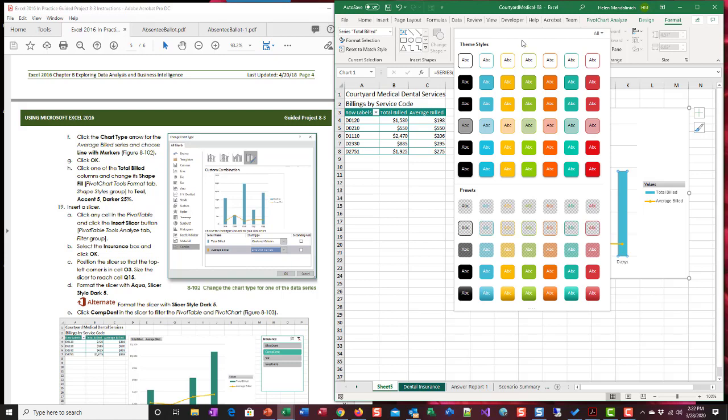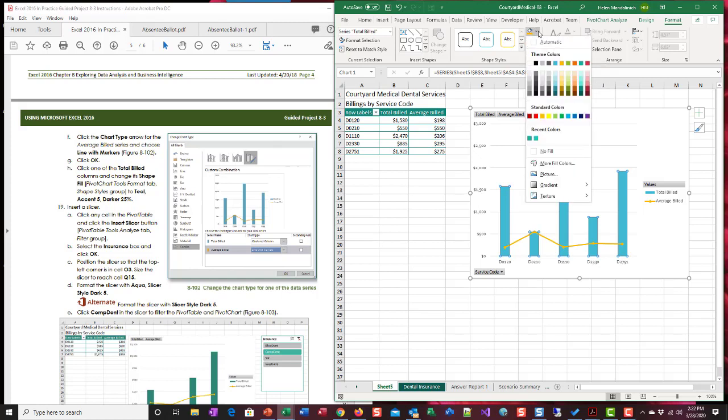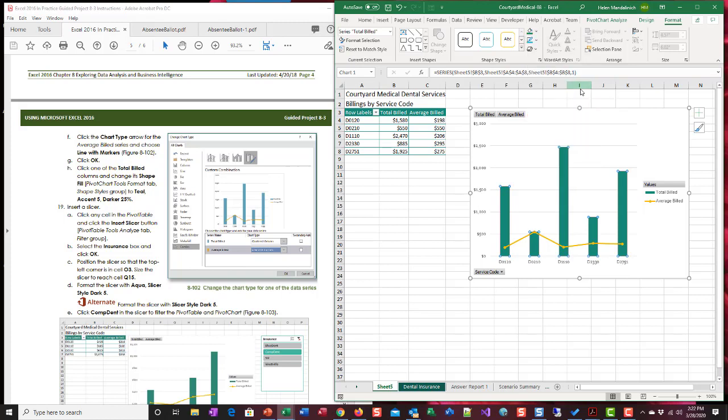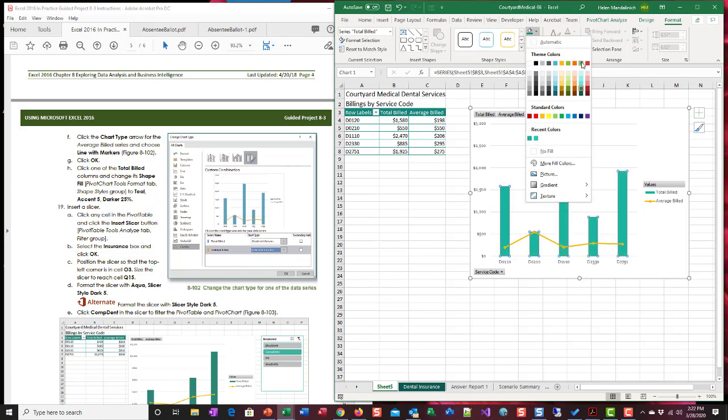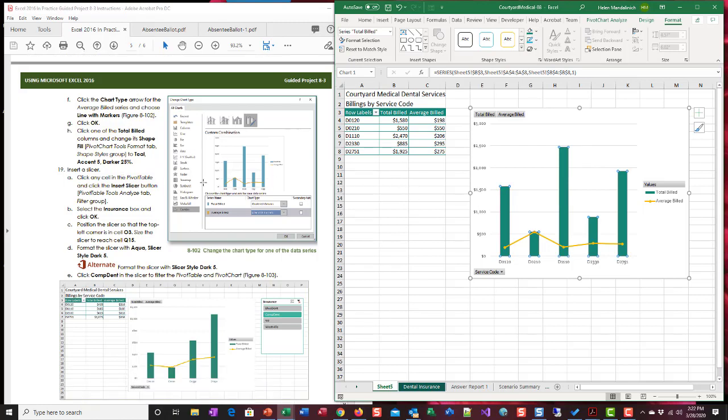And, oh no, we don't want to change its themes. We want to do its fill. So the little paint can, change its shape fill. So that's this one. Little paint can. We're going to click down, and we want it to be teal, Accent 5, Darker 25%. Okay. Make sure I got the right thing there. Teal, Accent 5, Darker 25. Okay. Excellent.